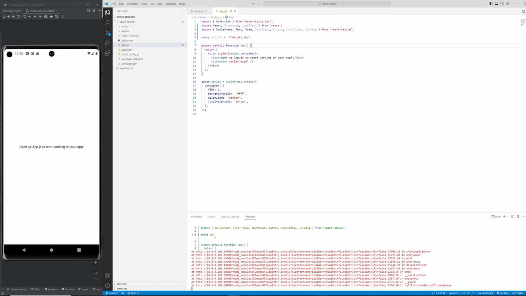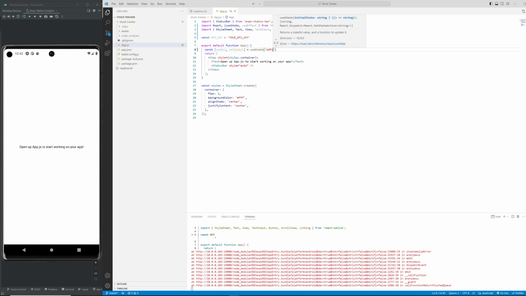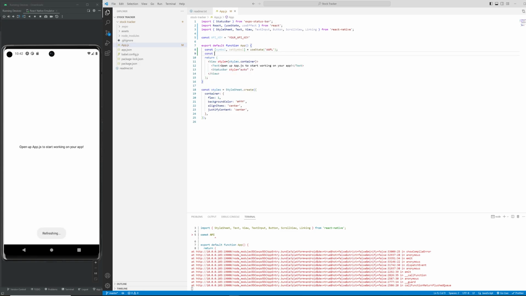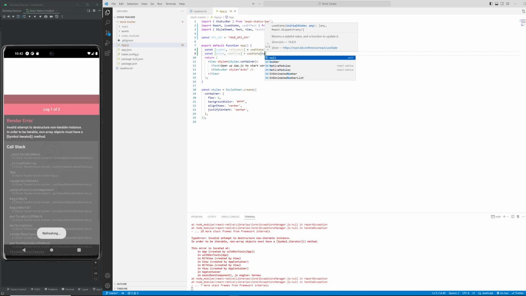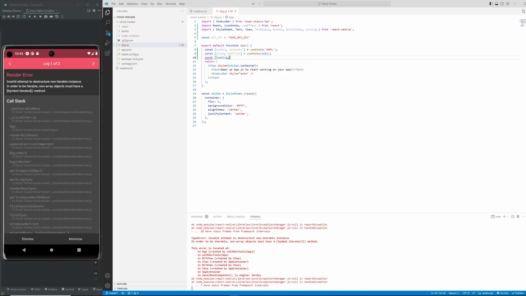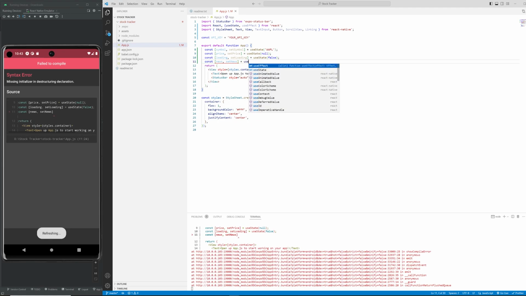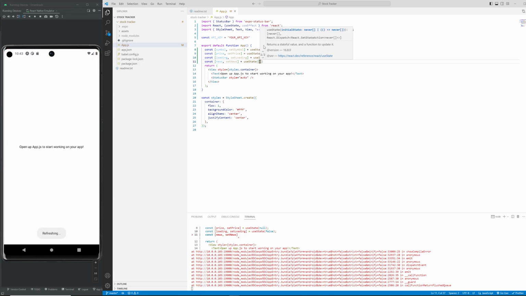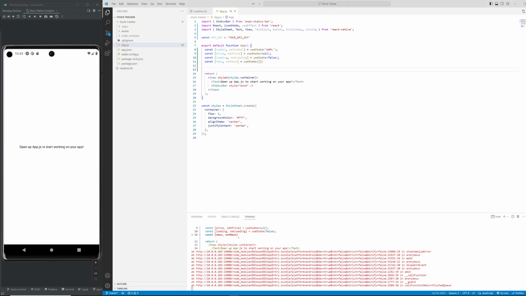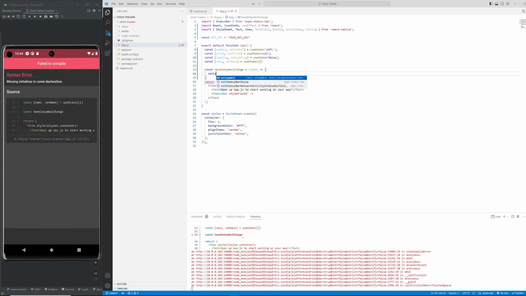Now we're going to initialize four state variables using the useState hook. Symbol is a string that's initialized to Apple. Price is initially set to null. Loading is a boolean, initialized to false, and news is an array initialized to an empty array. Next, we're gonna create the function that's gonna handle the symbol input changes.